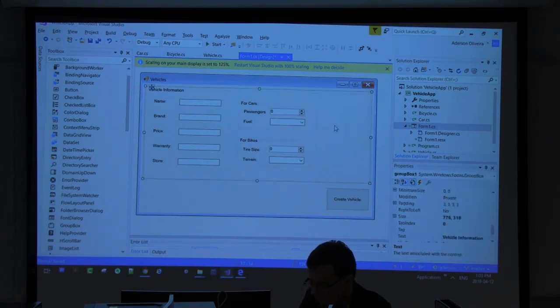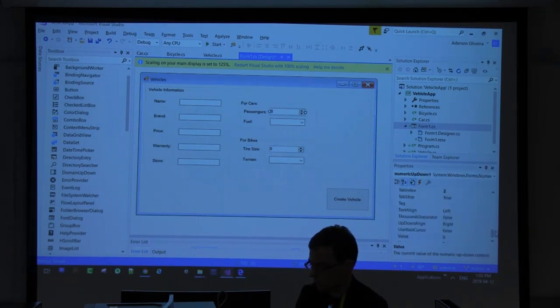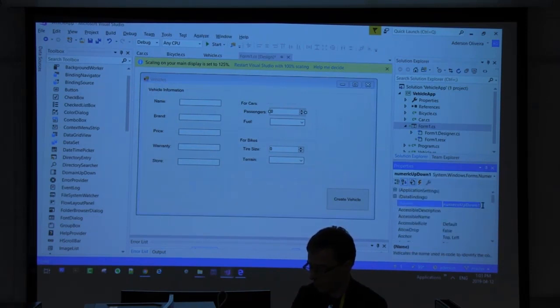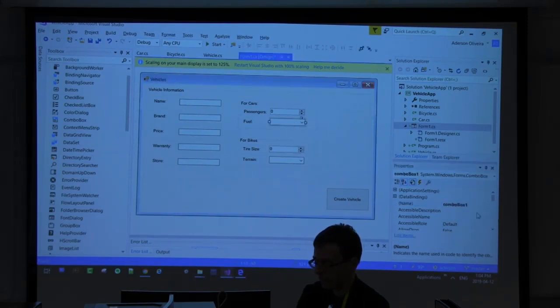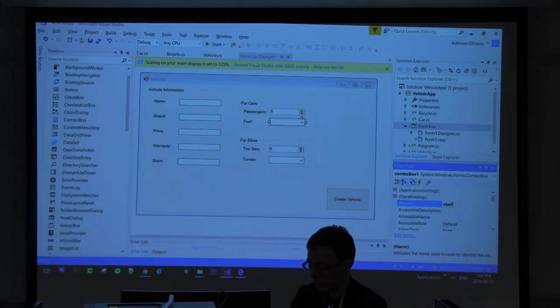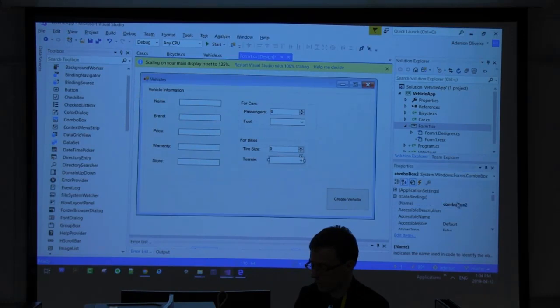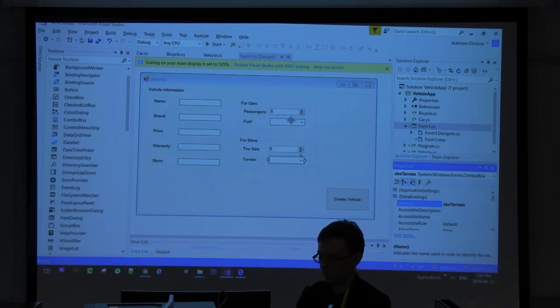Okay, so let's name the first one numeric up and down, and this is passengers. And this is tire size, numeric up and down, tire size. And then we have CBO fuel and CBO terrain.